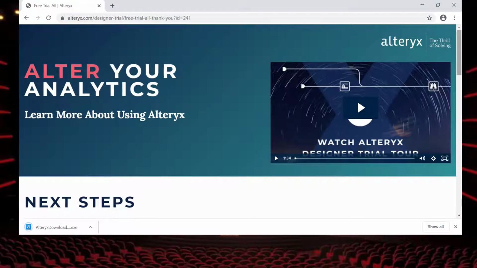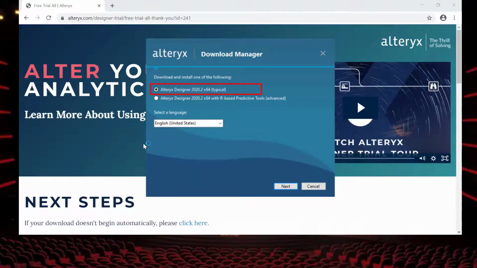Sometimes if the software doesn't get downloaded, you can just click on the link which is visible on the page. Once it is downloaded, just click on that and the setup will start. There are two options given on the screen. You have to select the first option, that is Alteryx Designer. Click on next. And the installation is very simple, straightforward.